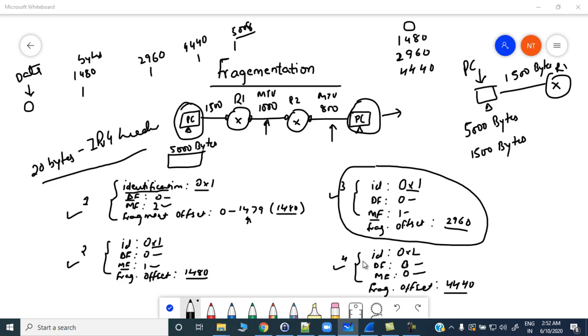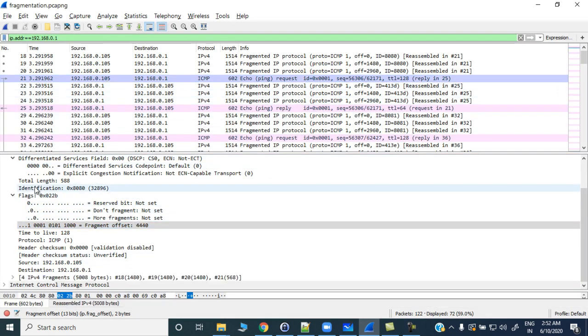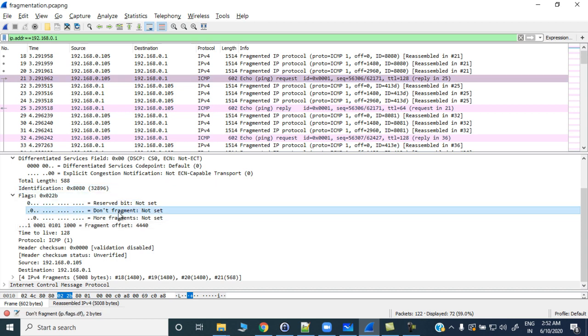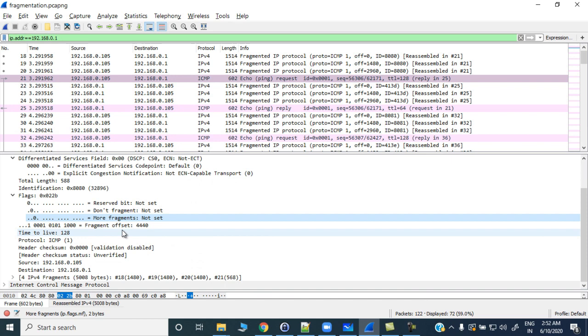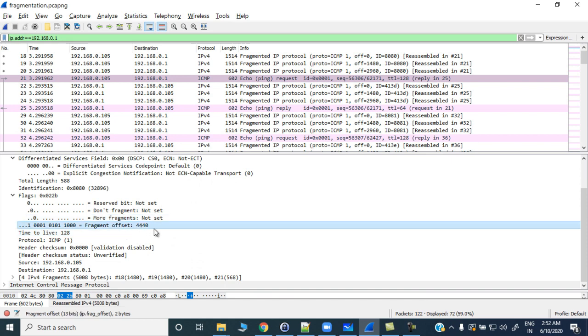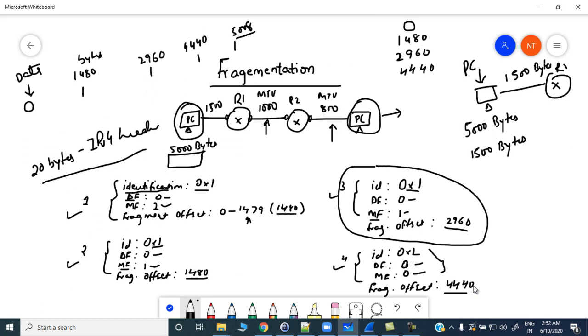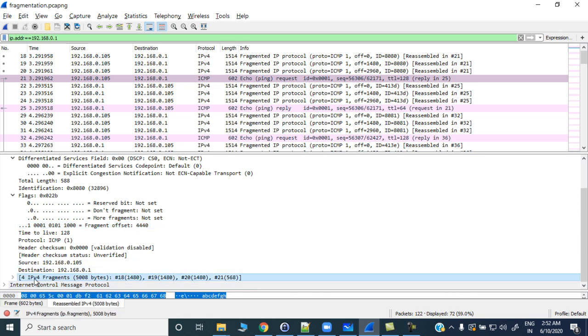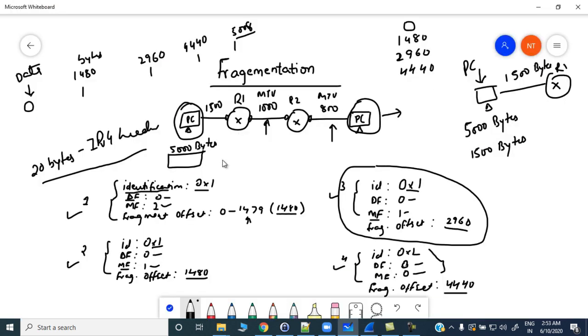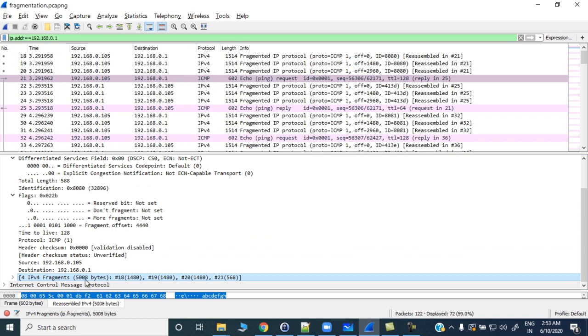Then for the fourth packet, which is your last packet, you can see that the identification is still the same. DF is 0 and more fragment is 0. At this point, your receiver will get to know that it needs to reassemble these packets. The fragment offset would be 4440. Now here you can see 4 IPv4 fragments, 5008 bytes of data have been transmitted. Initially we had 5000 bytes to transmit, but after fragmentation we have an increase of 8 bytes of data.